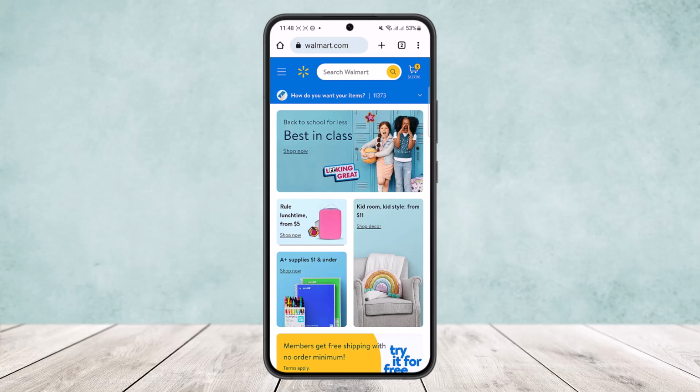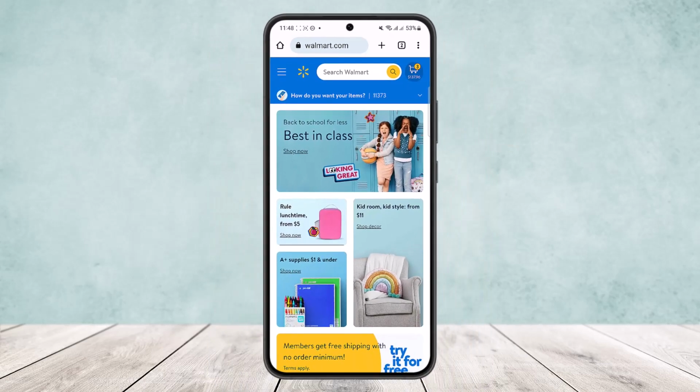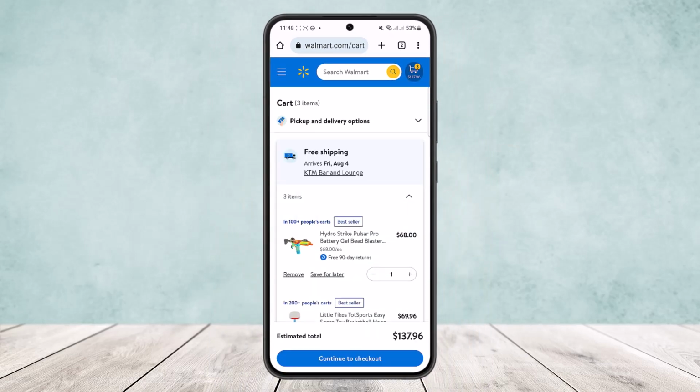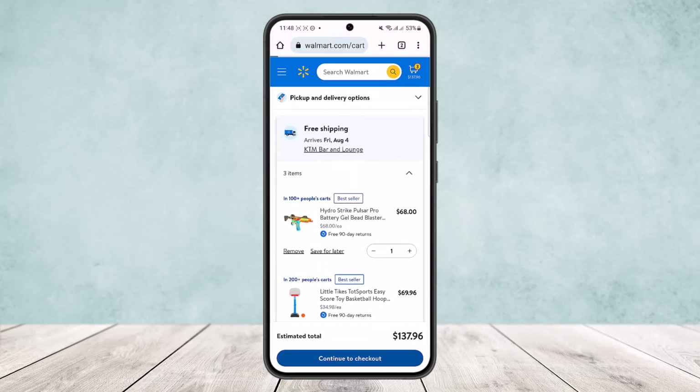The first step here is you want to add the items that you want to buy to your cart. Once you add it to your cart, you'll find the cart icon at the home page. At the top right corner of the screen you can see the cart icon. Simply tap on it and you'll be headed into the cart, and you want to proceed to checkout. Now here, simply tap on continue to checkout once you select the items that you want to check out.